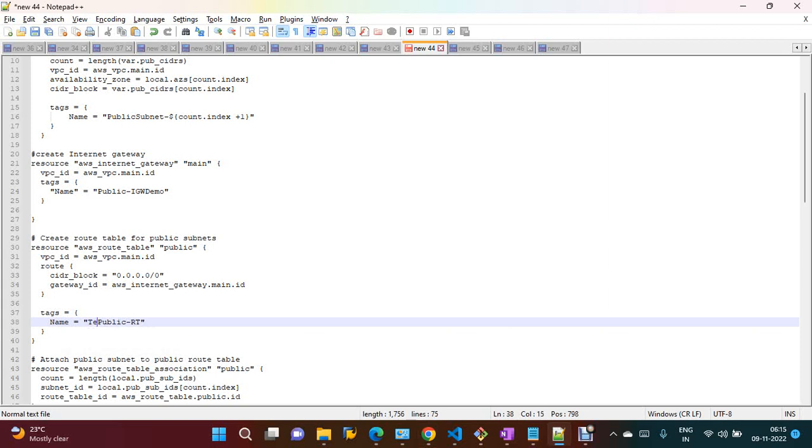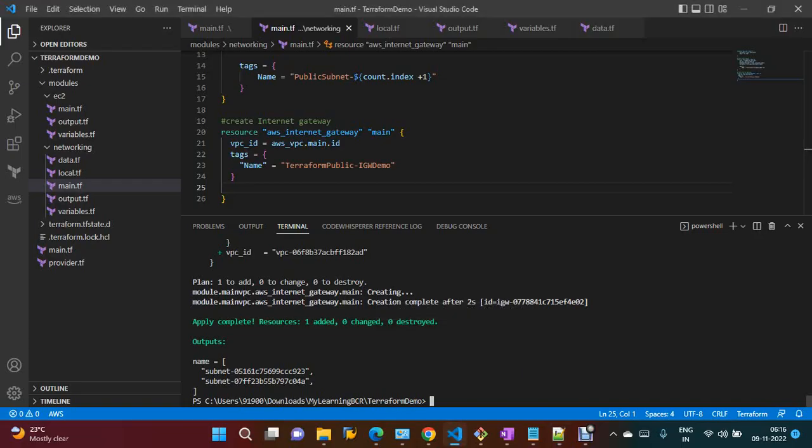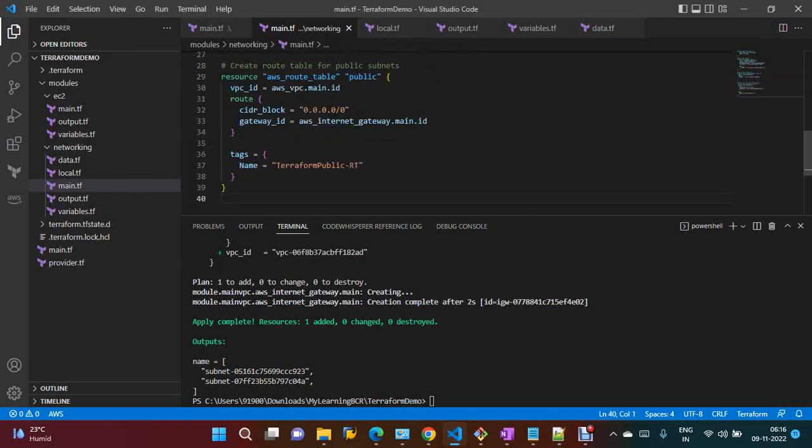So let me give Terraform public route table, because we have already named it with public route table. Here the resource is aws_route_table, and we have given the name public and the VPC ID, and the routes we are opening to the internet gateway, and the tag we have provided.